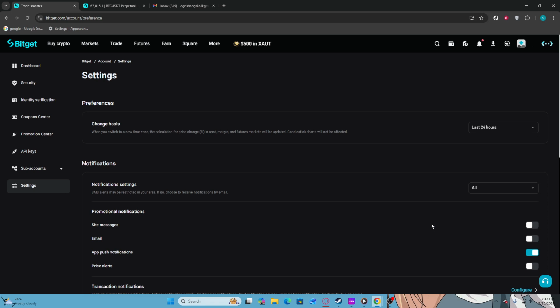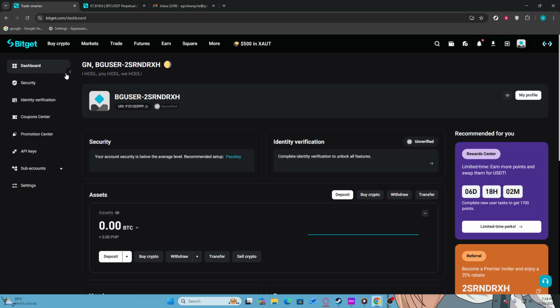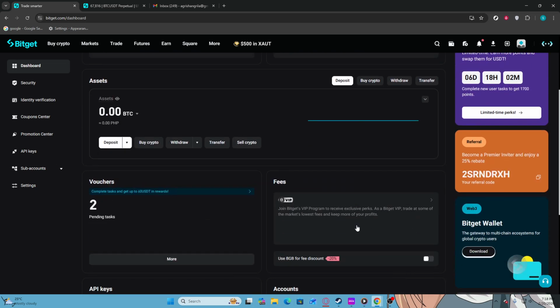Once you're on the settings page, look for the option labeled Dashboard. Clicking on this will navigate you to your account overview where you can view your assets and balances. Confirm that your dashboard is displaying your current holdings. Next, find the Assets section on your dashboard. By clicking on this option, you will access your cryptocurrency balances and transaction options. Ensure that your asset overview is loading properly.